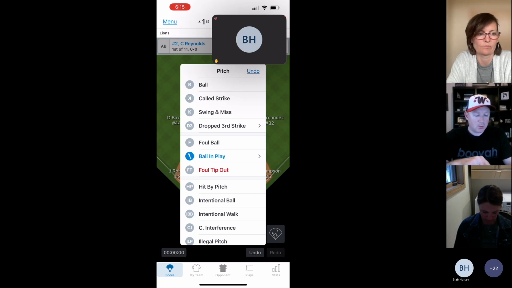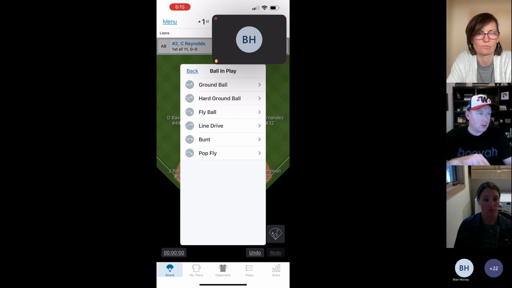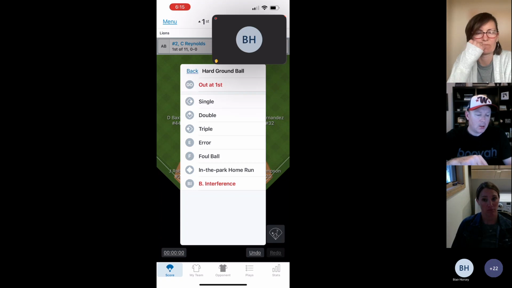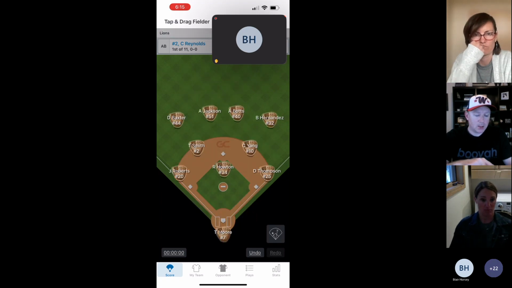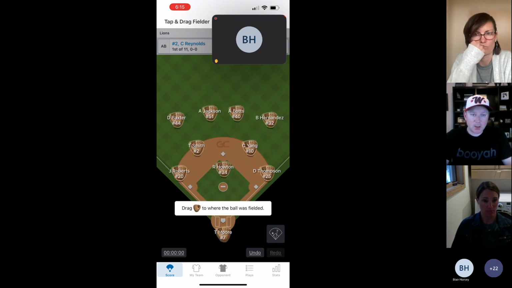And if you're scoring, it would be a ball in play. And it's your judgment if it's a hard ground ball or not. We'll call it a hard ground ball. He got a single and it hit the left field. Now, when you get to this screen, it's going to say, where did the ball go and who fielded it? You get a bunch of mitts. And you can drag these around.